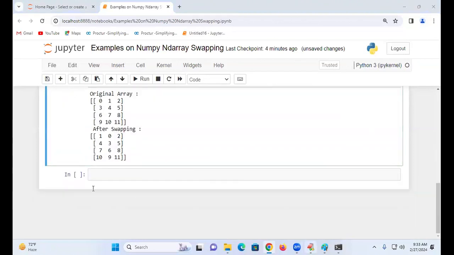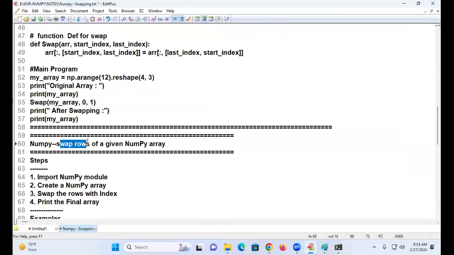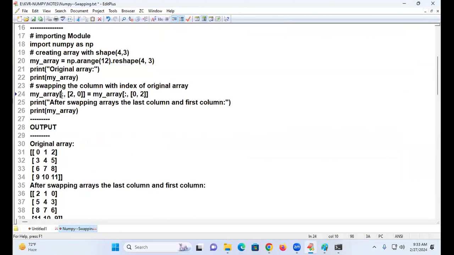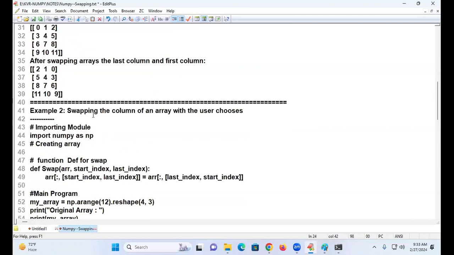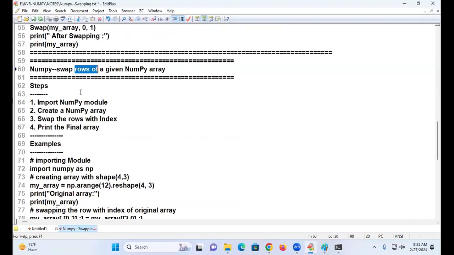Go to the next place. Swapping of what? Rows. Same to same. Here we said colon, that indicates rows. Already we did slicing, advanced indexing, advanced slicing. So many examples I said. On that basis only I'm using that concept. Now here, rows related. Easy.